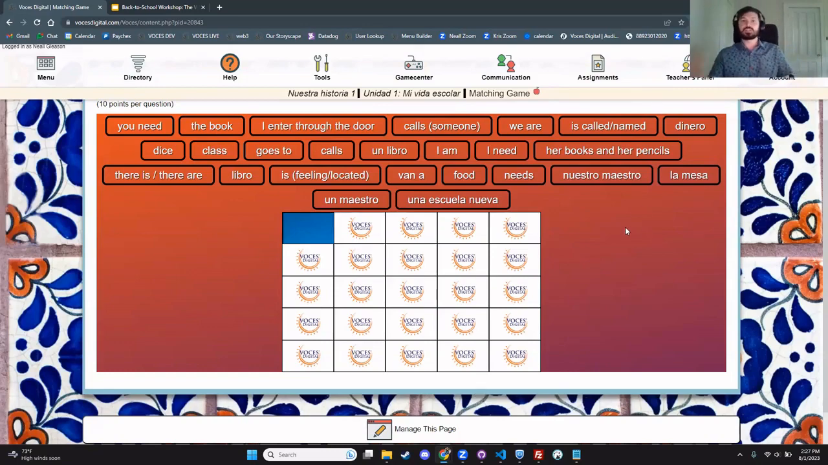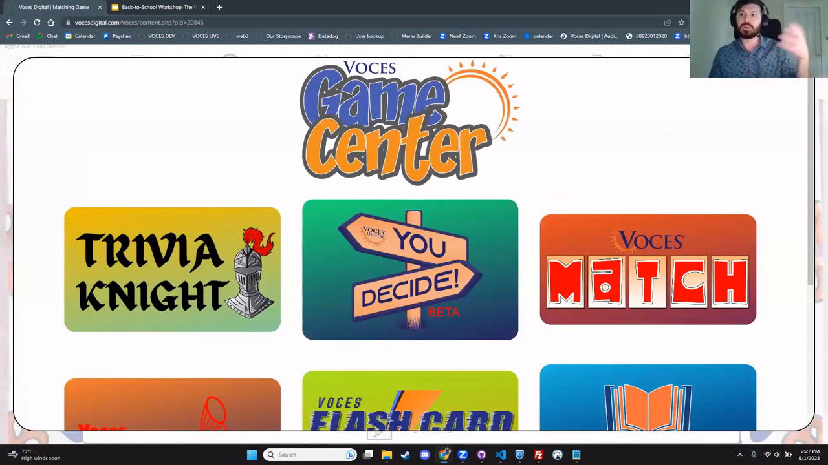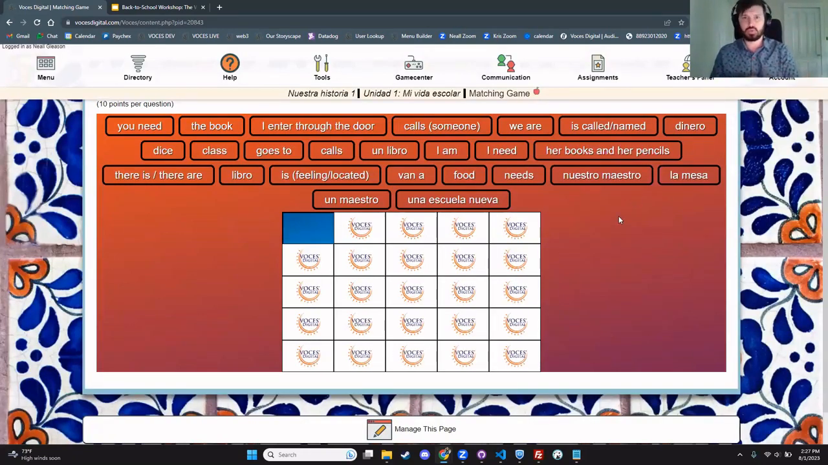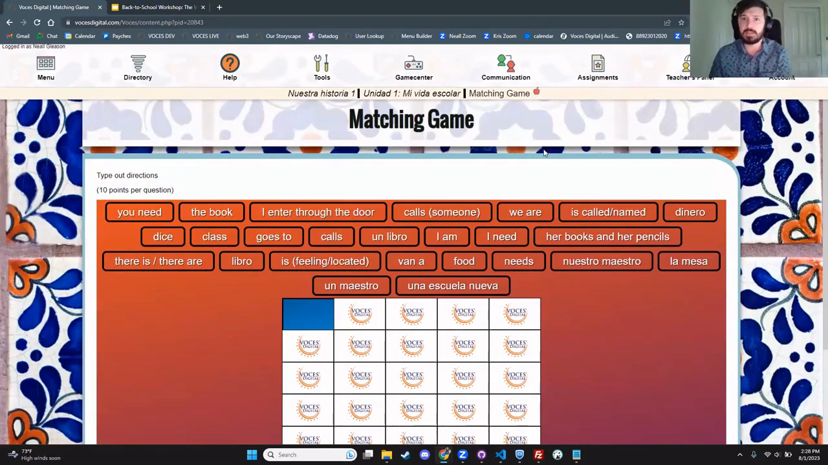And this is cool because within the Game Center, you can't assign games, but when you embed a game onto a page, you can assign that. So we could now assign this. I already gave it a point value, and it'll show up in the students' assignments with all the other options available, due date, multiple submissions, that kind of stuff.